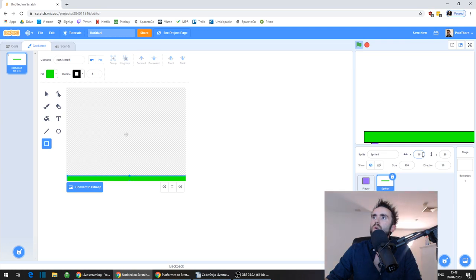So let's change that. First, let's go across to just where I'm hovering my mouse here, the middle right of the screen, where it's got X and Y values for where the sprite is. Let's change this to the middle. What's the X value and Y value for the middle? What numbers do we need to put in? Write your answers in chat.